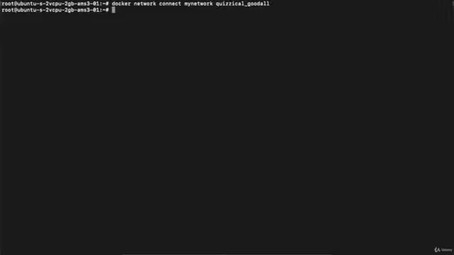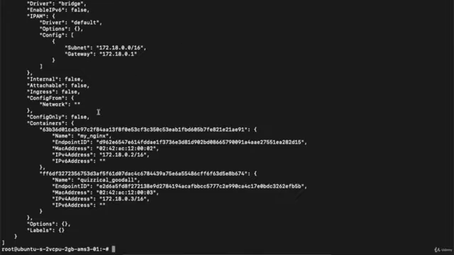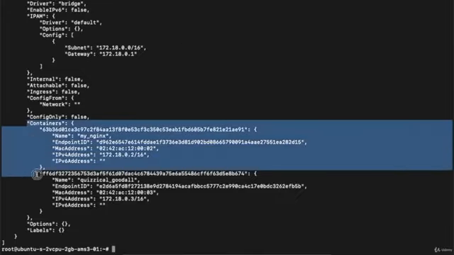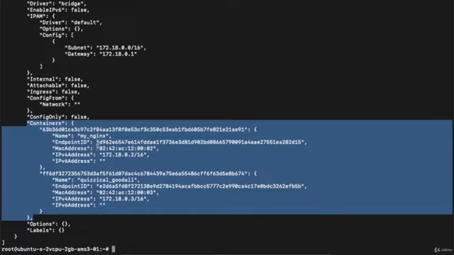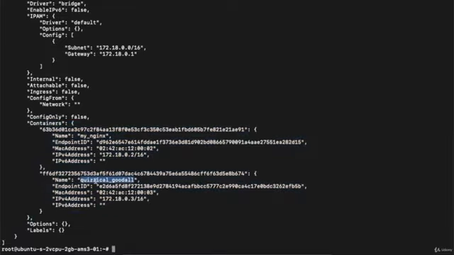Now I will again inspect my network. Docker network inspect my network, hit enter, and you can see two containers have joined my network, right? The first one is my nginx, which I started on the new network, and the second is quizzical_goodall, right? So this is the way you can connect a container to any network, right?